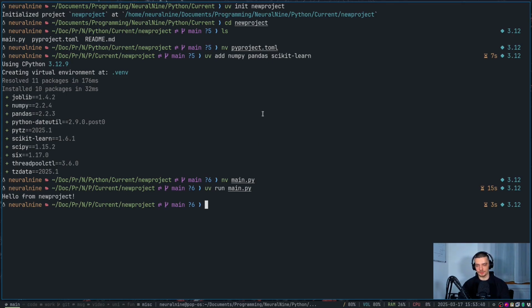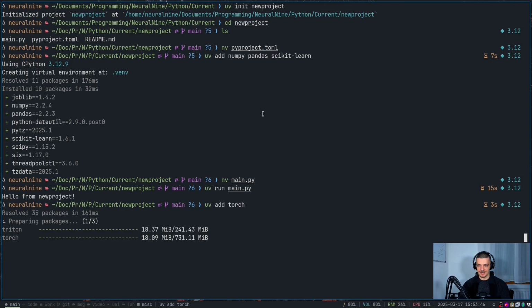And I can do this also with more comprehensive packages. I can say uv add torch, for example. And of course, it has to download stuff. So if you have to download something, you have to download it. There's still the bottleneck of your internet connection. It cannot just magically teleport the package onto your system. You will always have to do the download. But besides that, the installation, the building, everything is extremely fast.